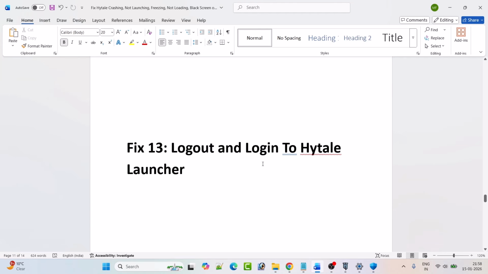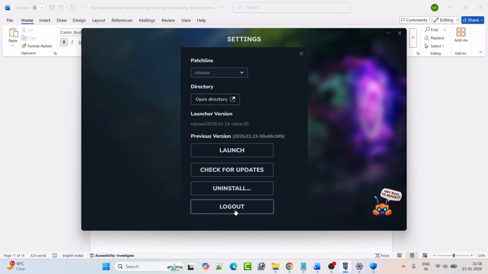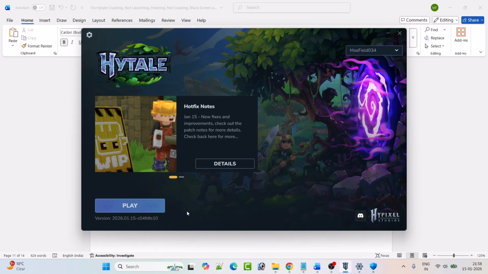Fix 13 is to log out and log into Hytale launcher. So open the Hytale launcher and then click on this settings icon and then click on log out. And then log in again and then try to launch the game and check if your problem is solved or not.